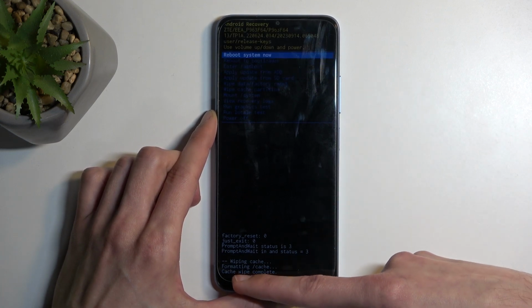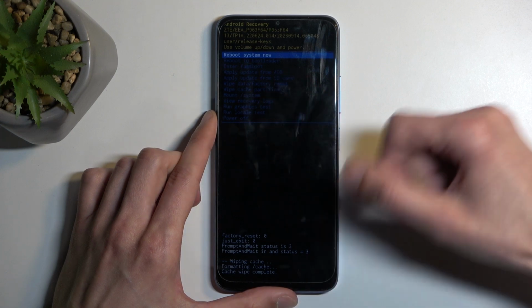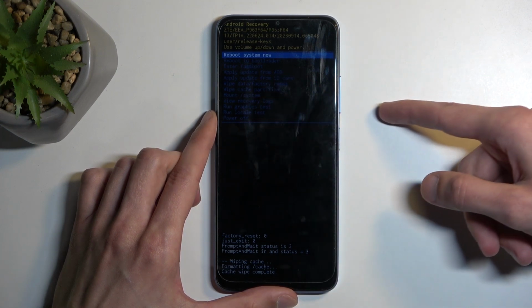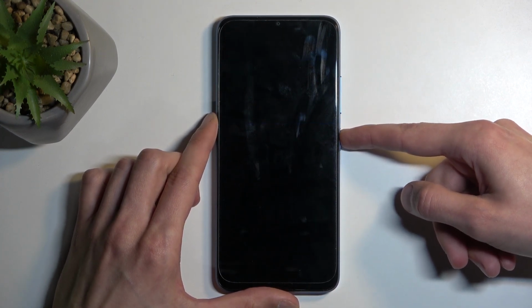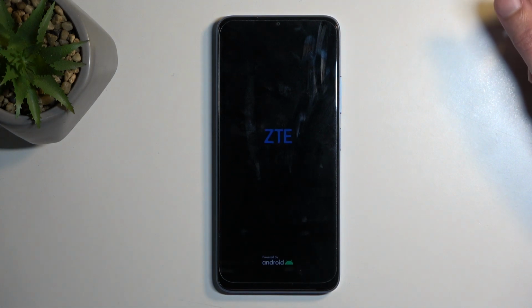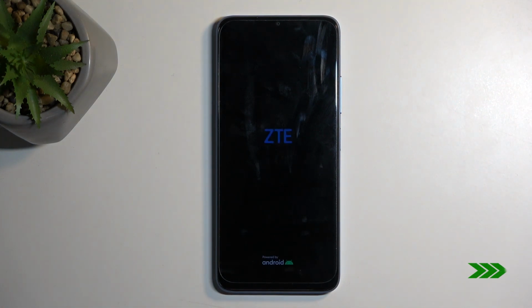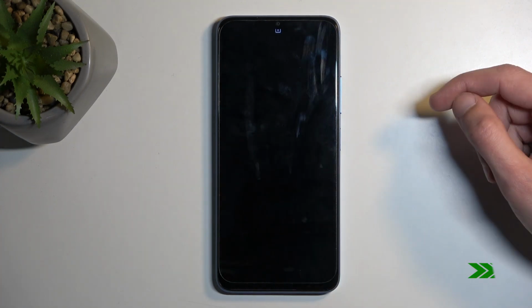At the bottom you should see cache wipe complete, at which point reboot system now will be selected by default, so all you need to do is press the power button once again to initiate a reboot of the device, and this will now bring you back to Android. And there we go.